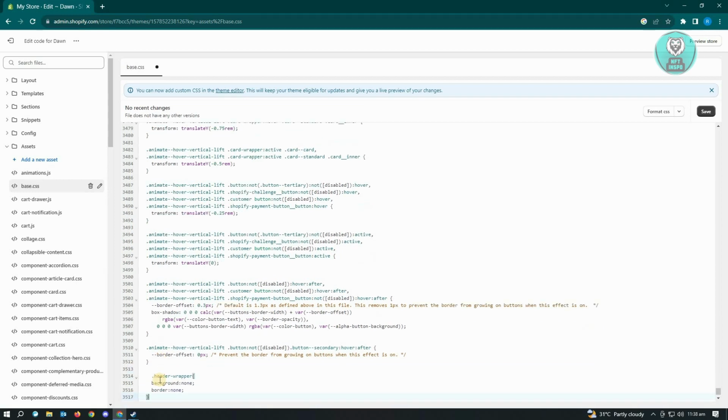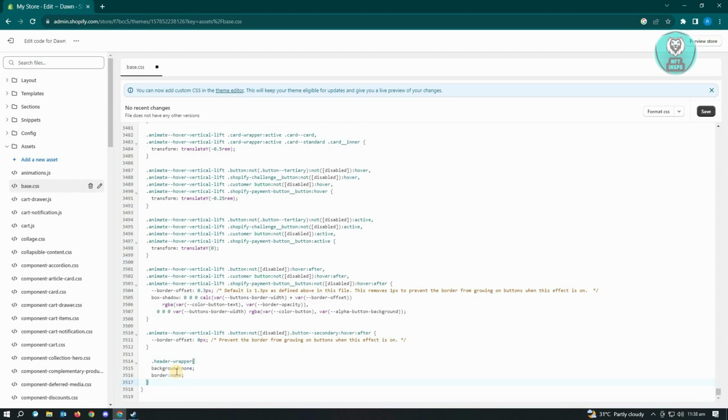So the code is going to be .header-wrapper, opening bracket, background: none, border: none. You have to enter this exactly as you see here on my screen, and from here you just need to click on save. Once you save, you just need to visit your store, and the header should now be transparent, and that's about it.